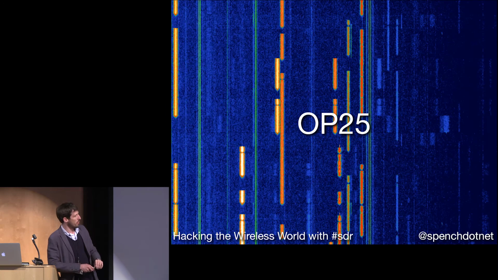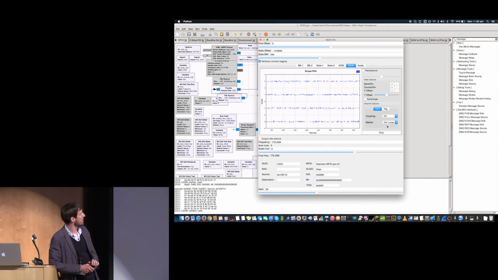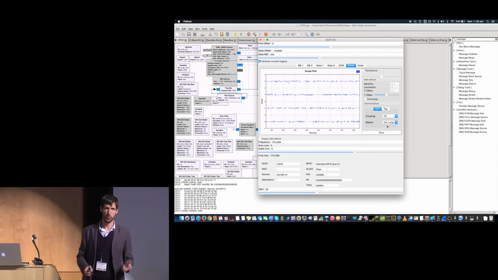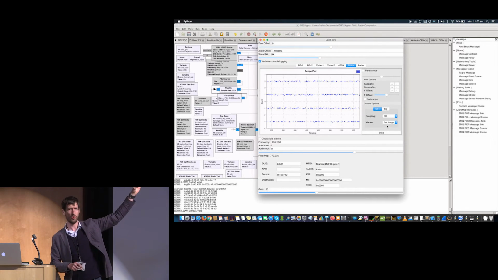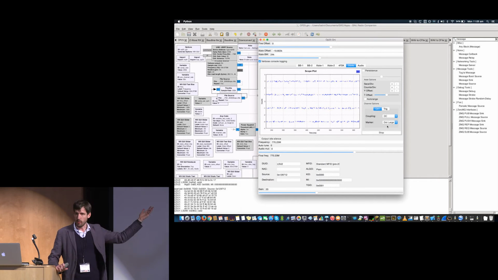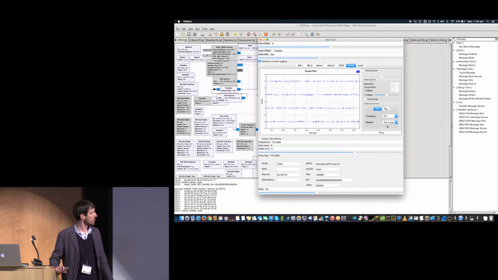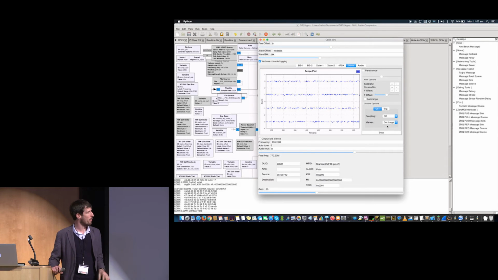So another one I mentioned was OP25, and this is a system, if you've seen police or first responders or anyone with the large walkie-talkies, like the Motorola ones. Who's seen the Motorola XTS radios? Yeah, quite a few of you. So they're capable of, in this case, P25, Project 25. DMR is the newest standard that's coming out and surpassing this one, but this is still very popular.